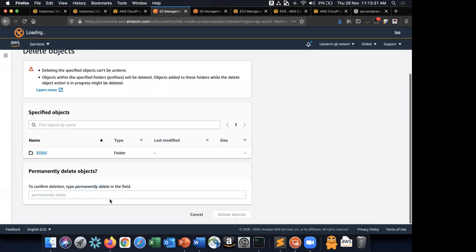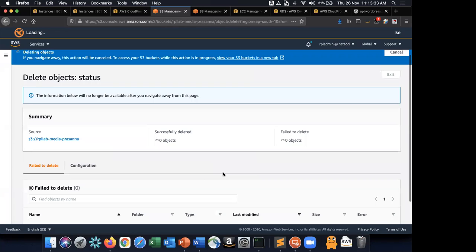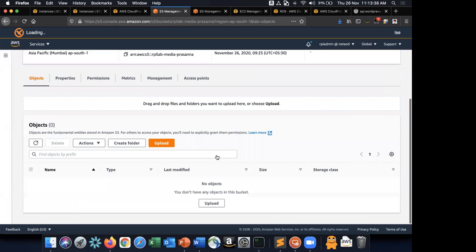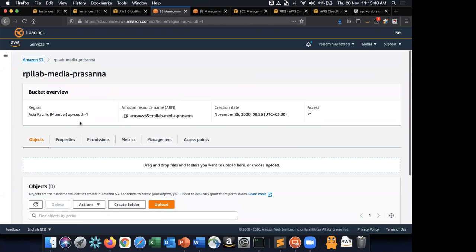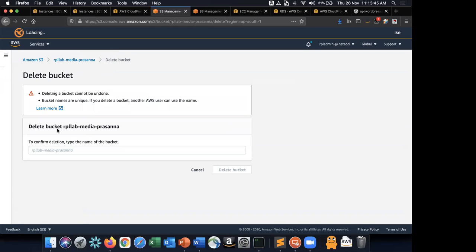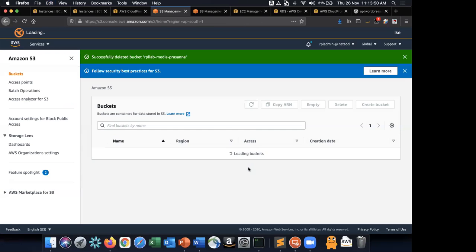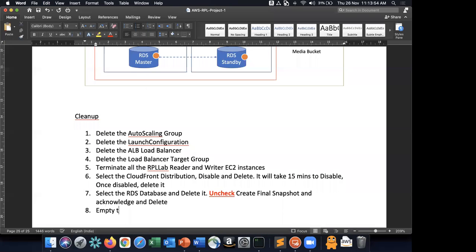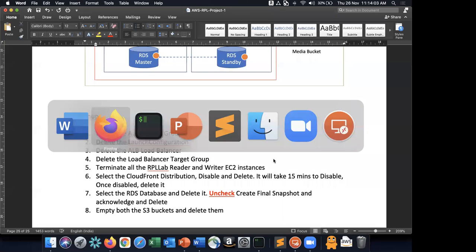Or just go inside, select all the objects, delete them, then come outside and go to the S3 bucket, select the S3 bucket, and delete it. Delete the bucket. Yeah. Empty both the S3 buckets. Delete them. What else are we left with?